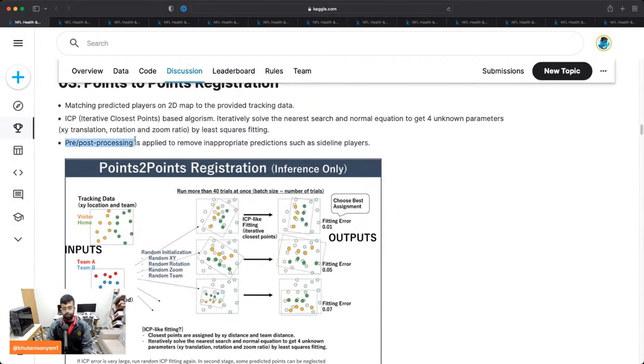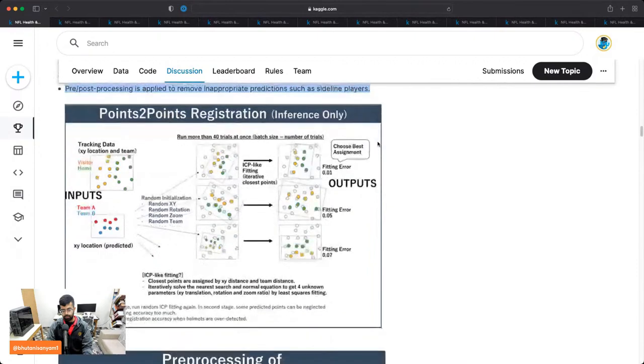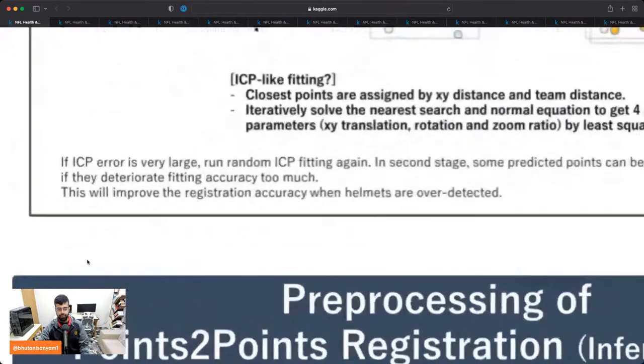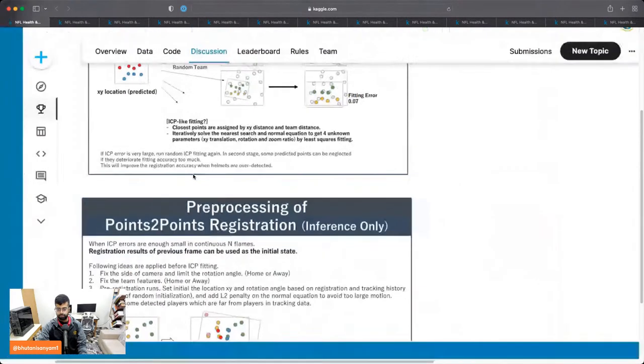Then some pre or post processing is applied to remove inappropriate predictions, which are the following. It's written in the image, so I'm just zooming in. If the error is very large, the algorithm is run again. Some points can be neglected. If they deteriorate fitting accuracy, the points are neglected. And he says this will improve the registration accuracy.